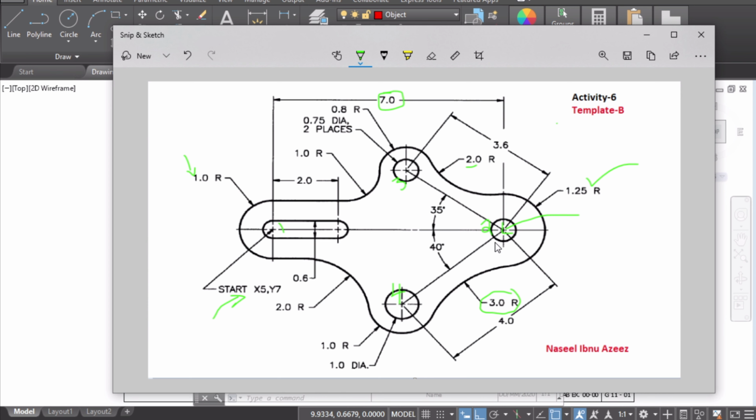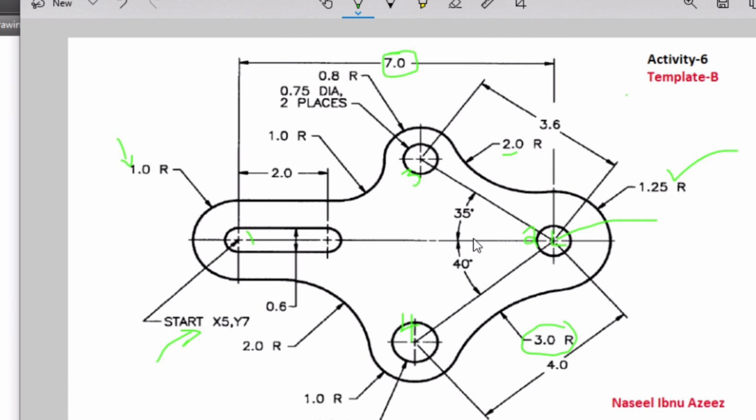Now what we can do is find center 3 and center 4. From the representation, you can see center 3 is at an angle of 35 degrees from the straight line and at a distance of 3.6 inches. At the same time, center 4 is at an angle of 40 degrees at a distance of 4 inches. As I discussed in previous activities, if you have a relative angle, it's better to use a user coordinate system. So I'm going to turn on UCS and construct an angle of 35 degrees in this direction and 45 degrees towards down.